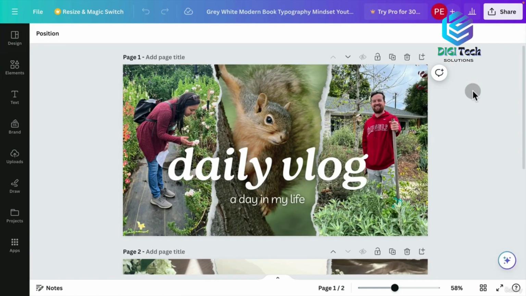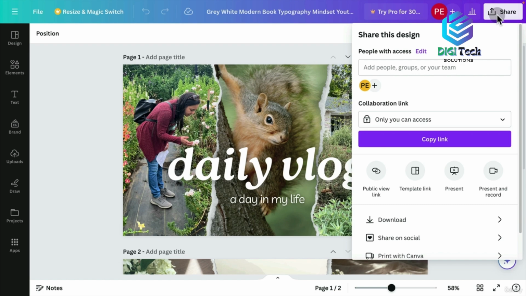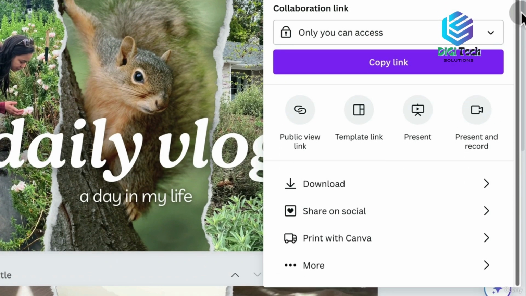In this lesson, you're going to learn how to share your document. This share button up here is the way not just to share it with someone to work on or to view, but also to be able to download it or post it directly to social media.